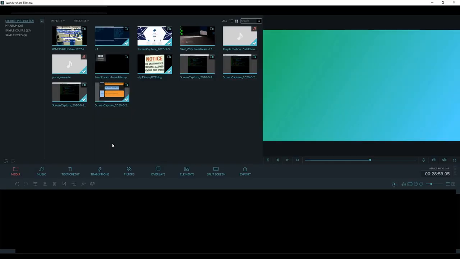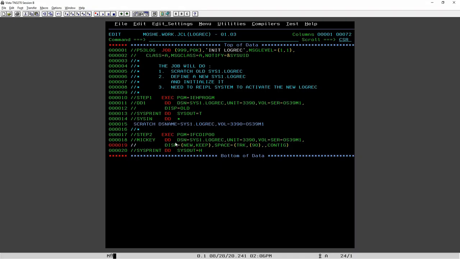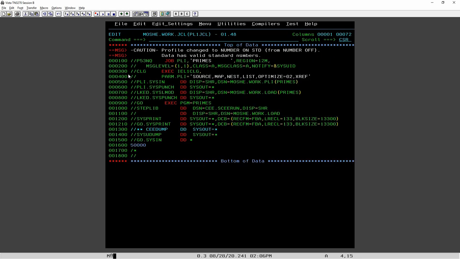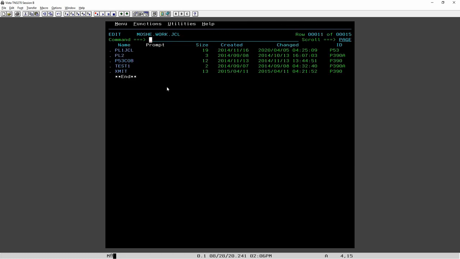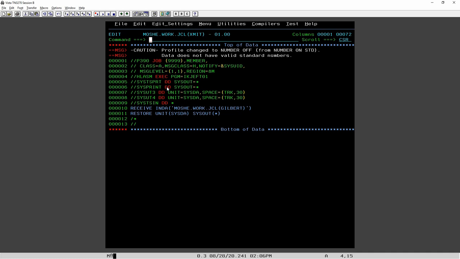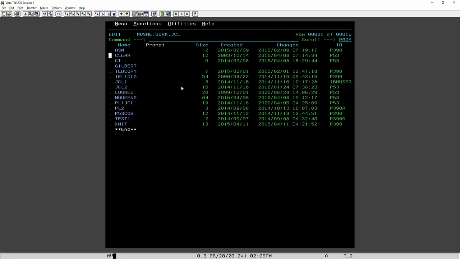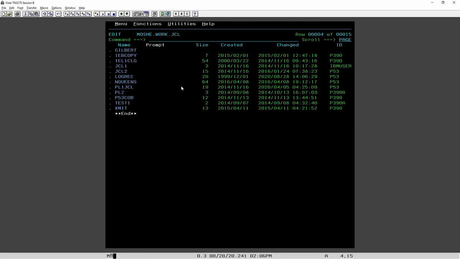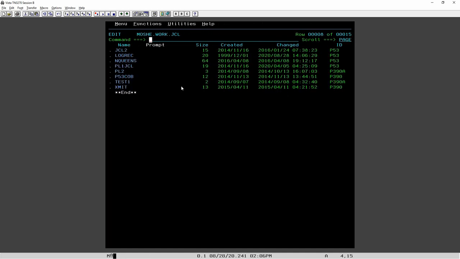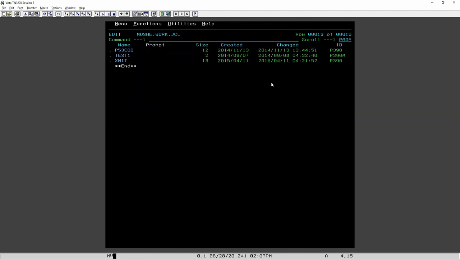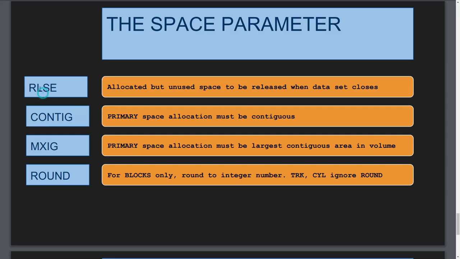And if you want to look here again, you will see that sometimes you have jobs that say things like, can we find one? Maybe this one. Sometimes you have keywords such as release and others. Oops, that's a binary. No, here we have a DD, but no. We can't find one here, but you will sometimes encounter the subparameters, such as release, contiguous, mixed, and round.